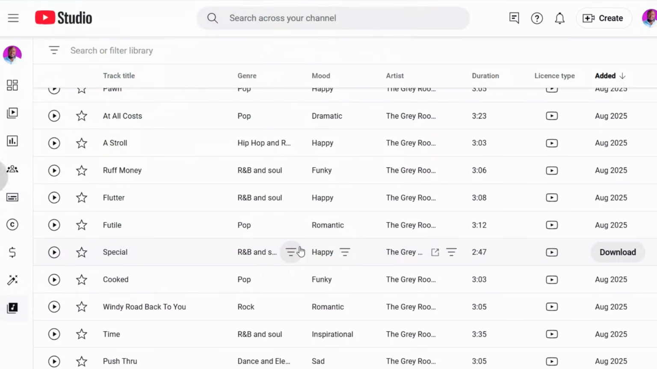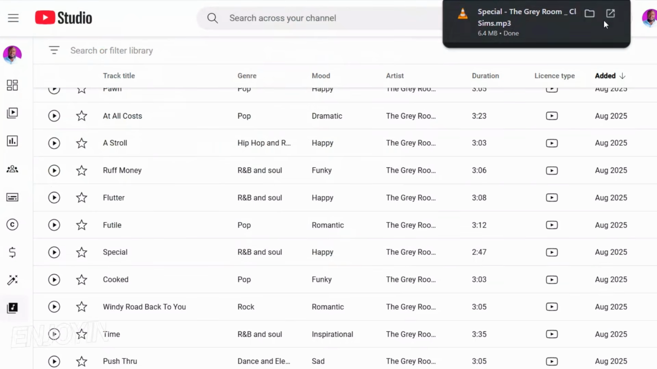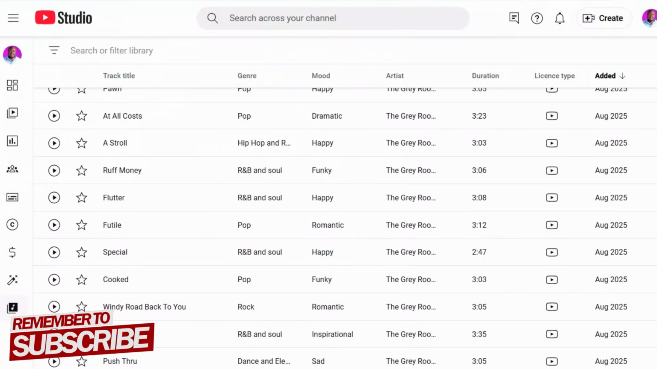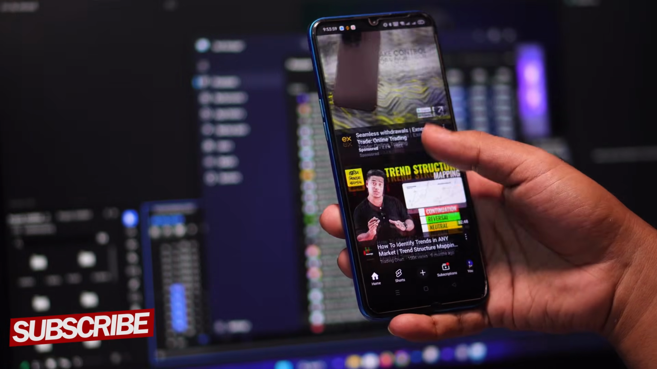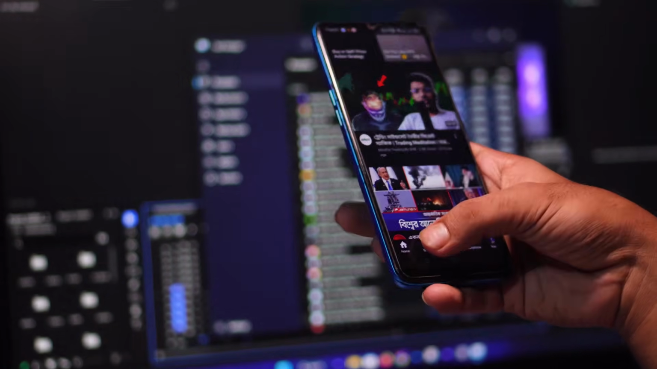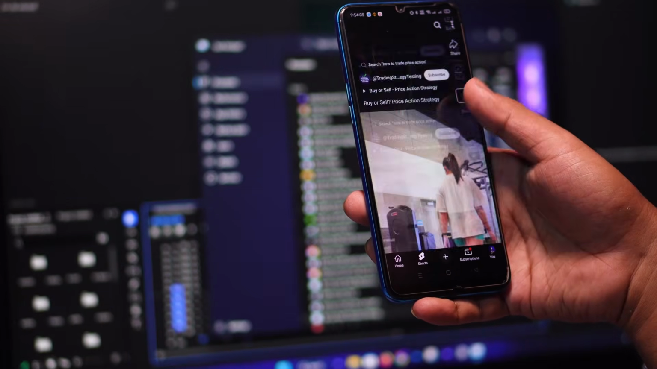You'll see a notification indicating the song has been downloaded. You can now use this MP3 file in your projects. If you are trying to download music from YouTube to your mobile phone, you go to your browser and open YouTube Studio. Follow the procedure we just discussed.